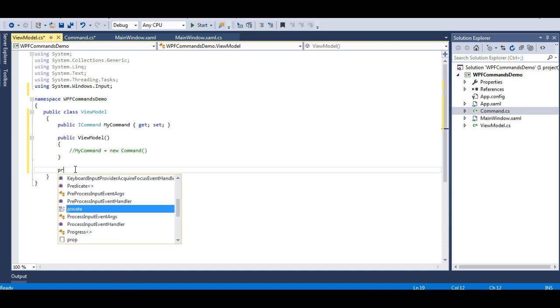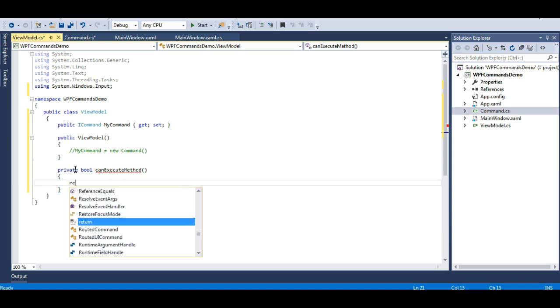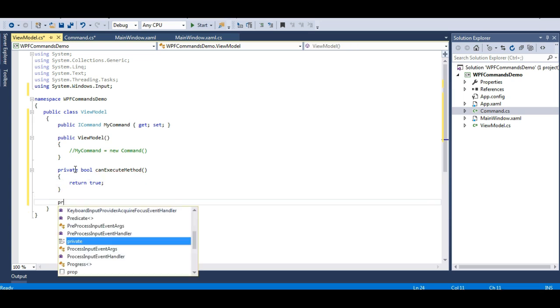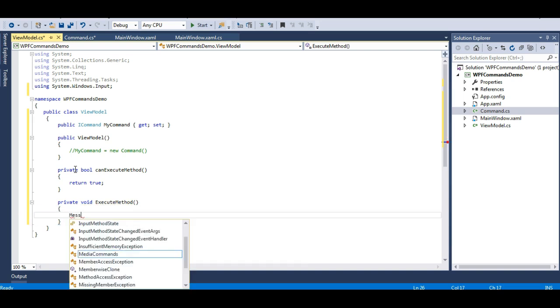So I will write two methods, private bool can execute method. This is my custom method and it returns true. Okay, and then I will write private void execute method, and I will then write the logic of what I need to pass on to this command.